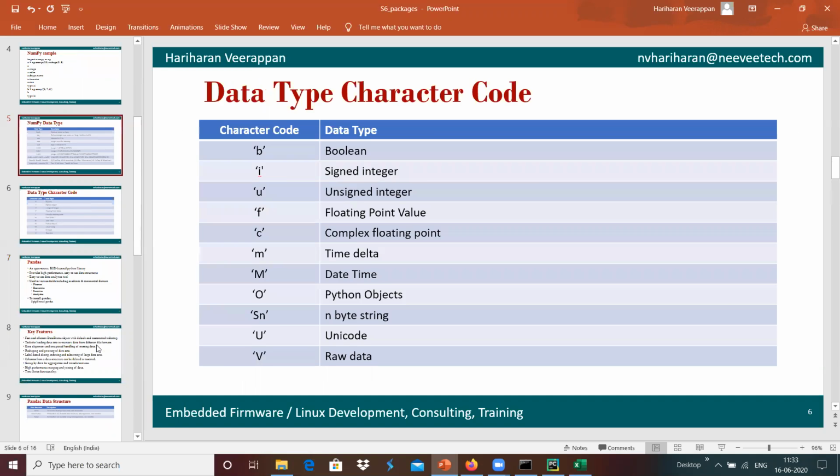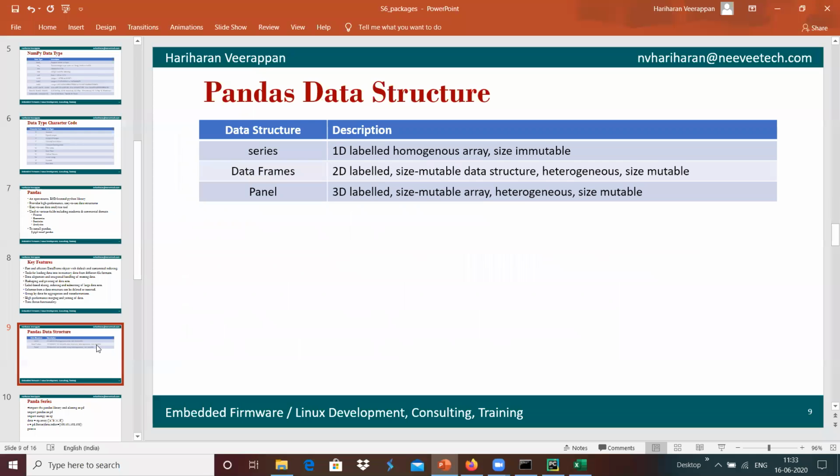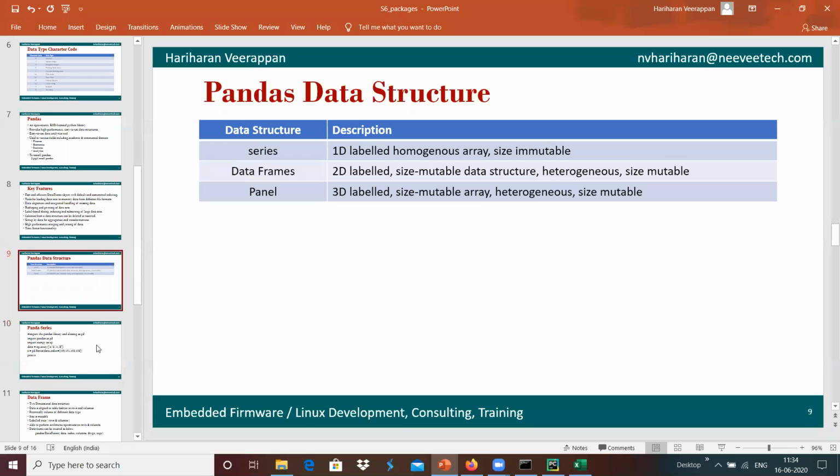And we have the option of a character code, and we have Pandas over here. With Pandas, we have 3 different data types: 1-dimensional, 2-dimensional, and 3-dimensional. 1D is called Series, the data type for 1-dimensional, which is a homogeneous array. The size is immutable. A data frame is a 2-dimensional array, a table format with rows and columns, used for heterogeneous data structures, and the size is mutable.